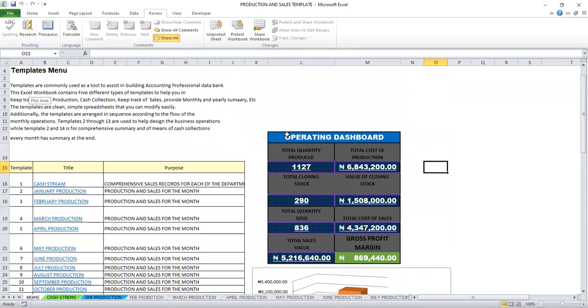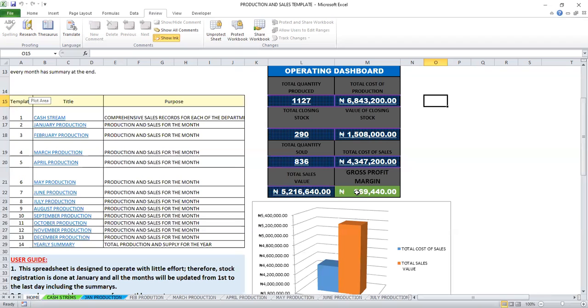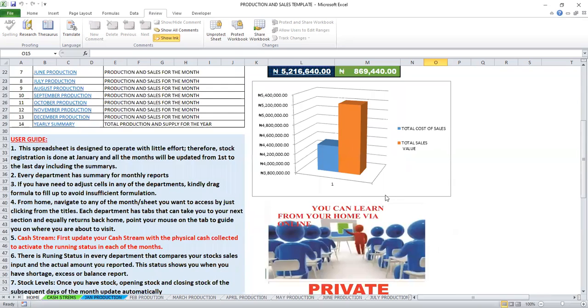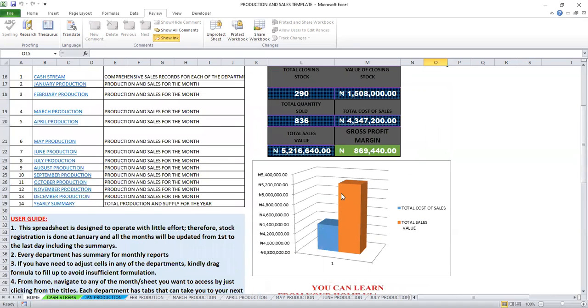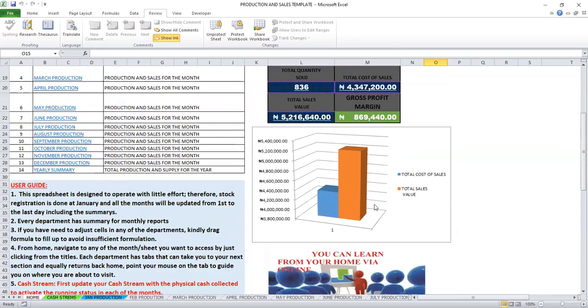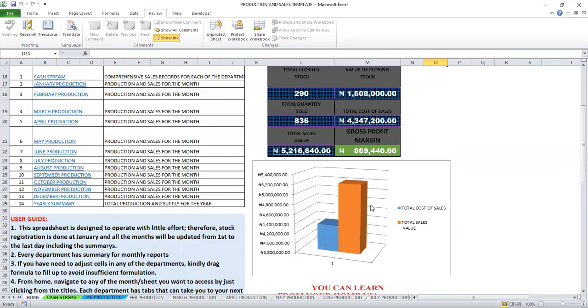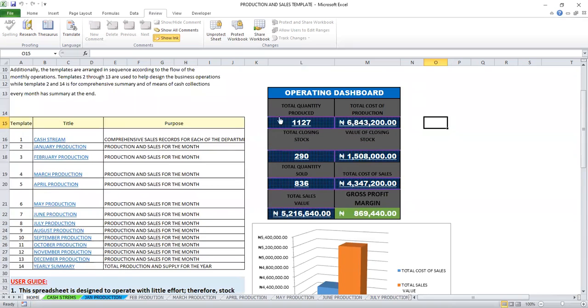You can see our operating dashboard here, which will, at the end of the day, show us our gross profit margin. And then it will also give us a chart of our profit margin. It's a comparison of the cost of sales and the total sales value. So looking at this operating dashboard, you will see your mode of operation.